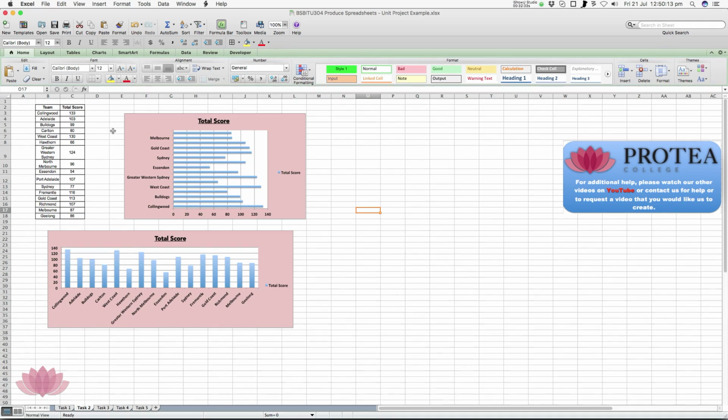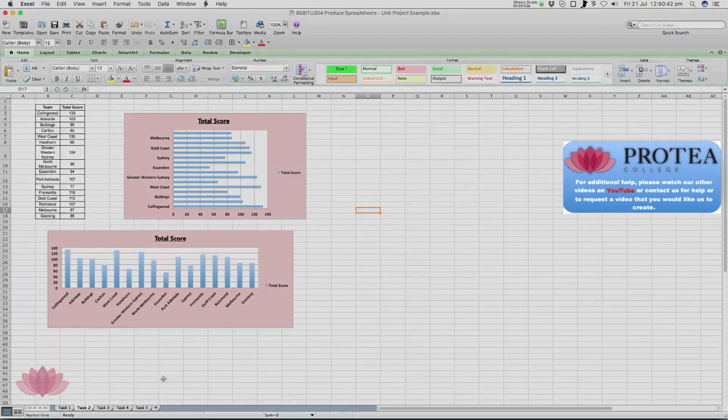So what you want to do is go in and create your data. Once you've created your data, you then need to create your charts. And that's what your finished task 2 should look like. Now let's look at task 3.